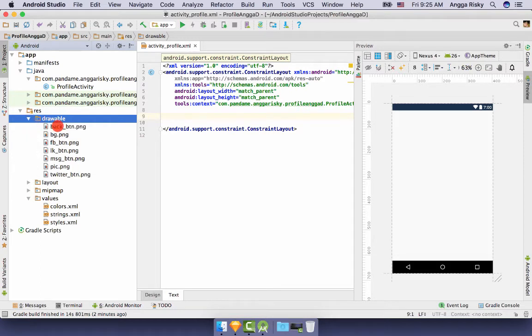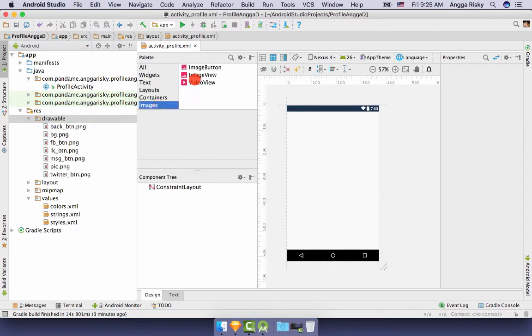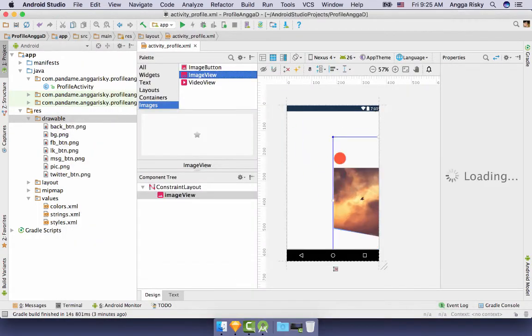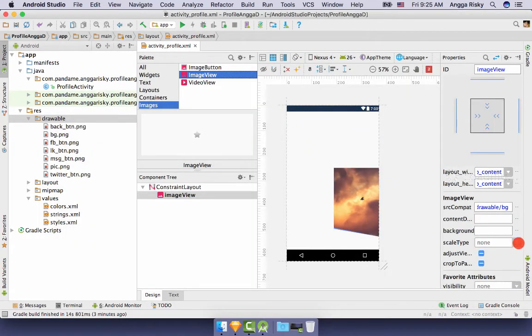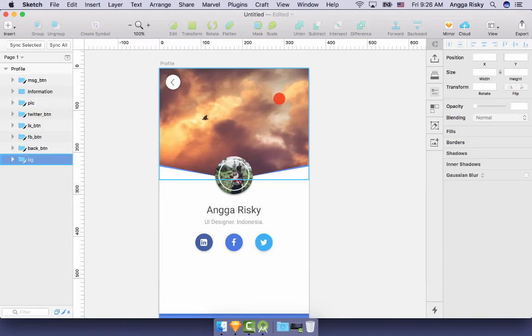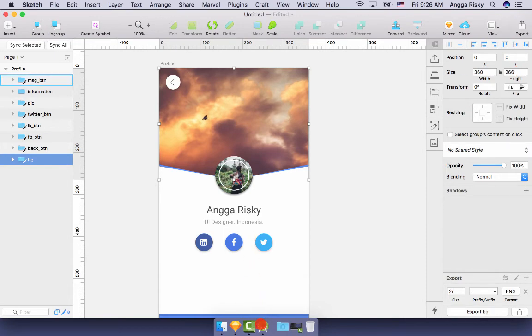Now we already have the assets, so what we're gonna do is to go to design and images view, and looking for the background, and here the scale type should be center crop, and this is match parent, and the height is 266.